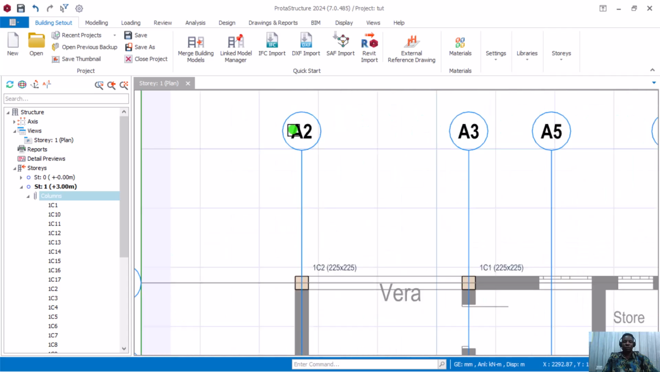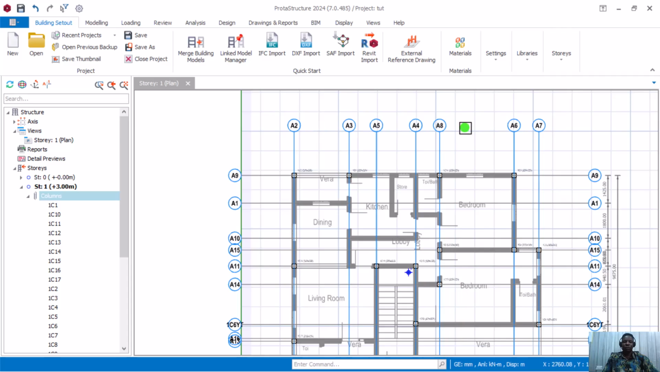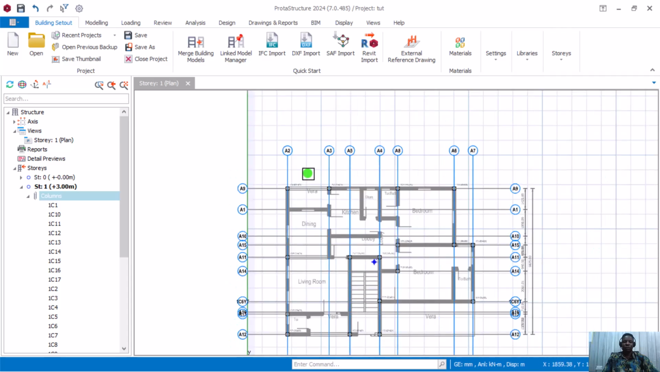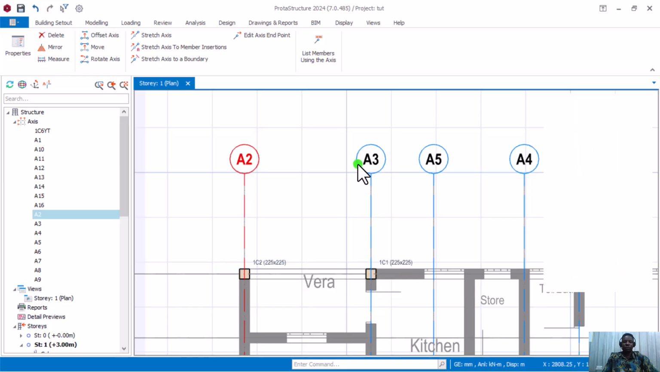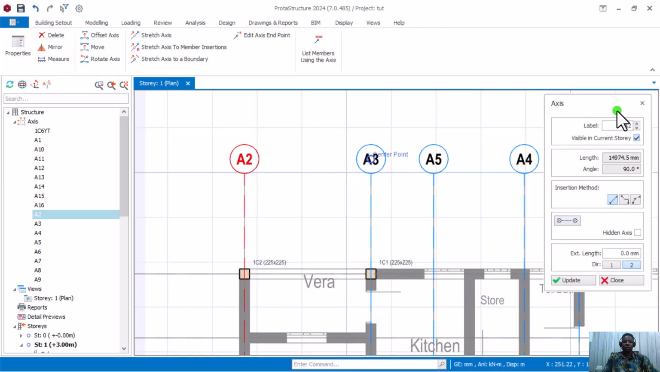The same thing, we're going to change the grid. Before we change the grid, let's go onto plan. For you to change the grid, this is what you need to do. Just double click on it, and it's going to show you the property. When it shows you the property, we're just going to change the label. You can see the grid property, so we'll change this label to 1. Once we update, it's going to change from A2 to 1, and we'll click close.